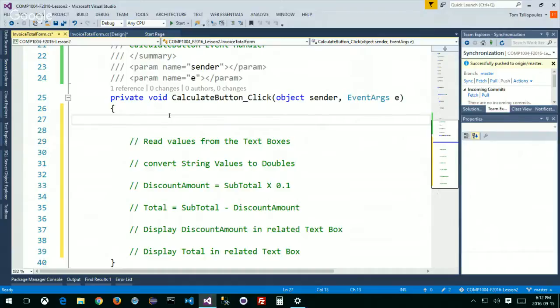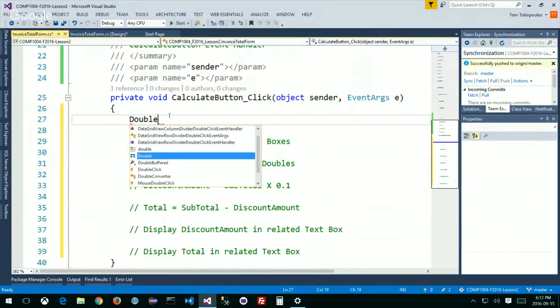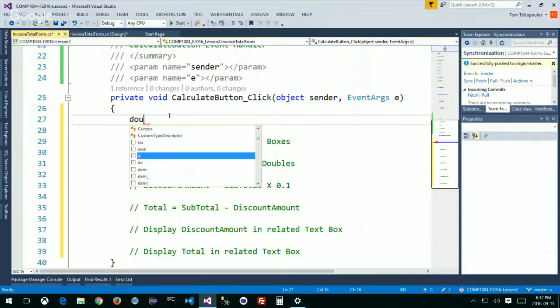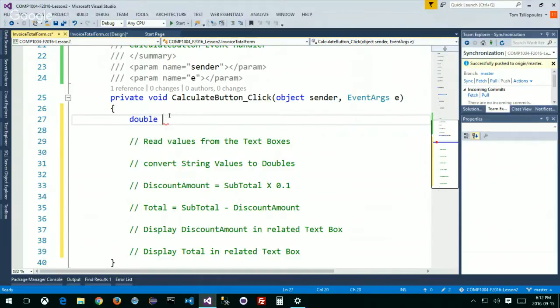Variable number one. If I type double, I could declare a double, and that would be the first double that I'm going to put into play. By the way, there's double, and what's the difference between double with a capital D and double with a lowercase d?